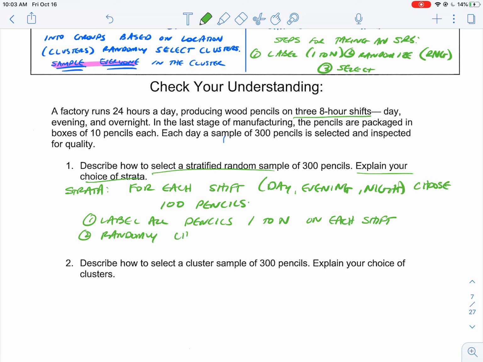Randomly choose 100 different numbers, and I'm going to say exactly how I do that: a random number generator from 1 to N, and 100 of those. And my third step is to select those 100 pencils. Maybe my explanation is a little unclear here. Am I going to use the same 100 random numbers for each shift? No. So I should make that a little more clear.